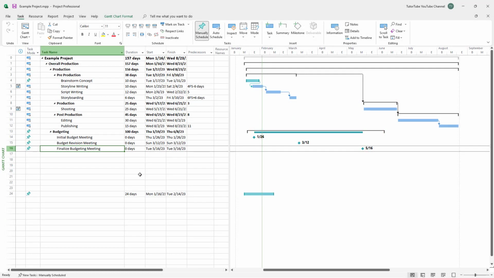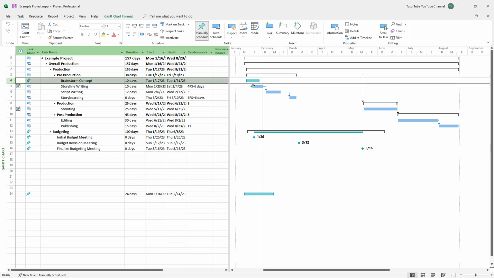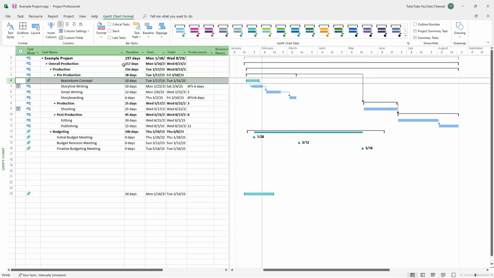So over here, you can see that I have a bunch of tasks and those tasks are linked with one another. And you can tell them visually as well by seeing the lines right here. But what you can also do is change out the link layouts as per how you like. So for that, you need to go over here onto the Gantt chart format tab right here.